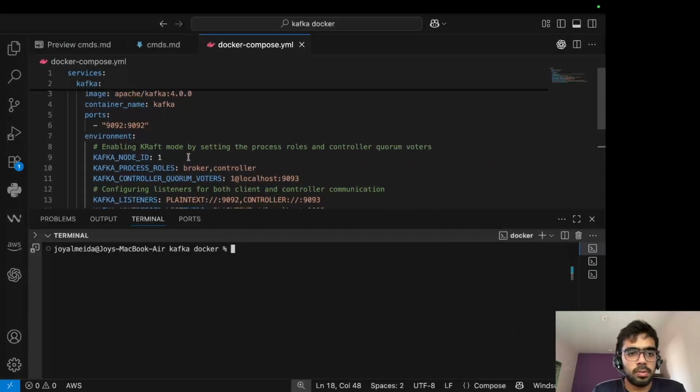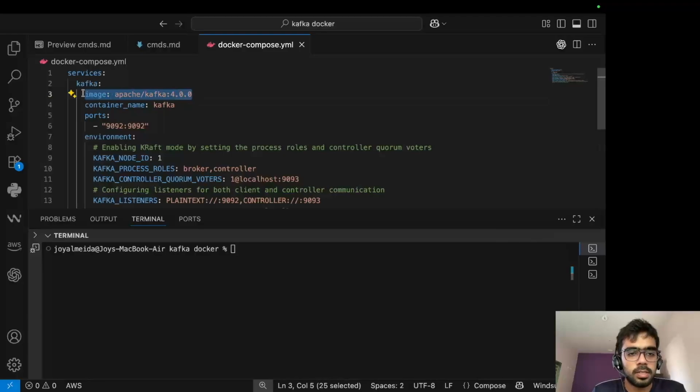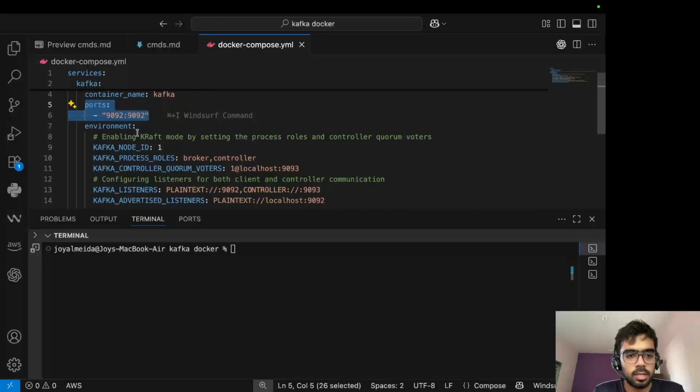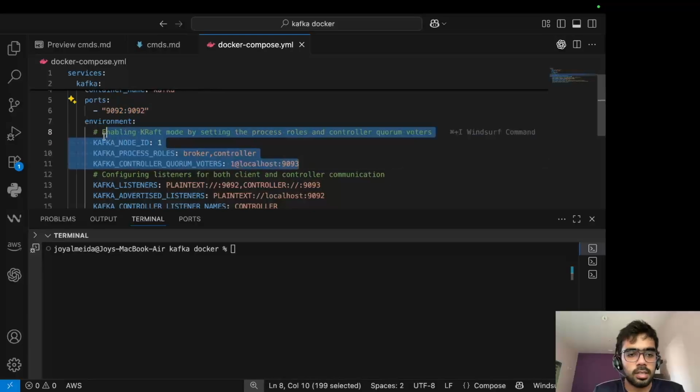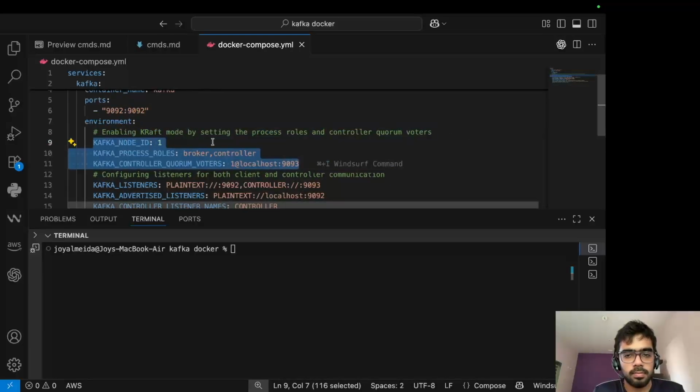So this is the Docker Compose file that we will use to set up Kafka cluster on a local. As you can see, we are using Apache Kafka version 4 image to set up our Kafka cluster. The container name would be Kafka, and we have set the port to the default of 9092. In the environment, we are first setting the KRaft mode by setting some environment variables.